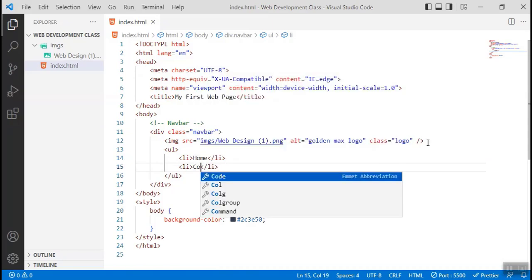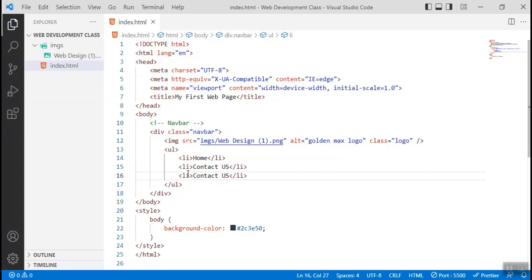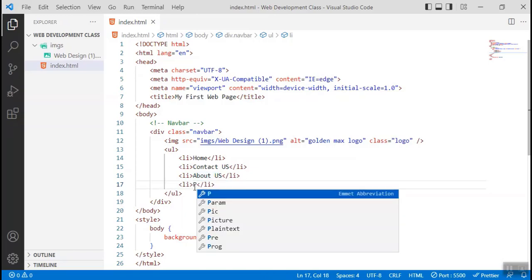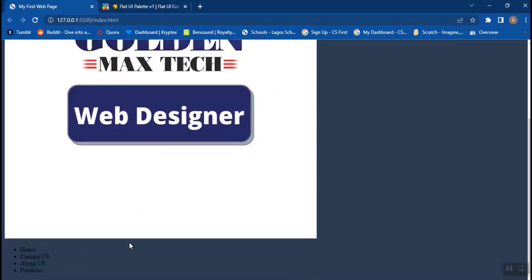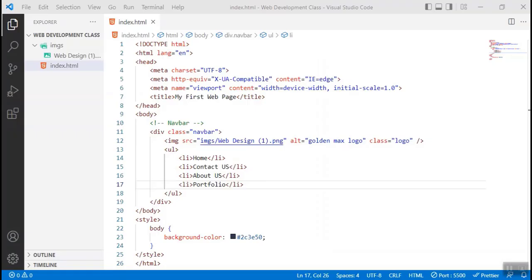Then, okay, let me just put contact us, and then the third one is going to be about us, and let me just include this portfolio. Good. Okay, viewing our page again. All right, we have it here. This is our menu items. Then I think we have added it.